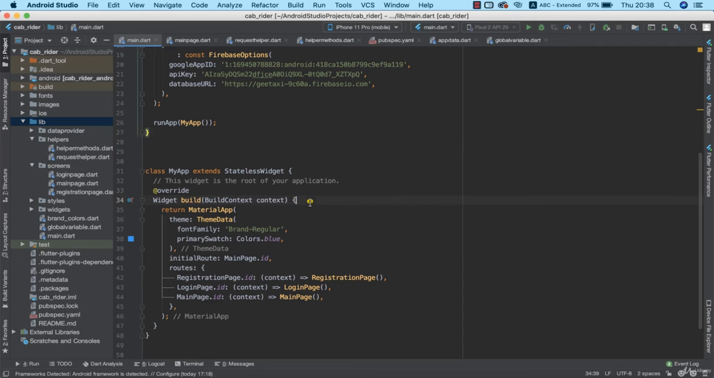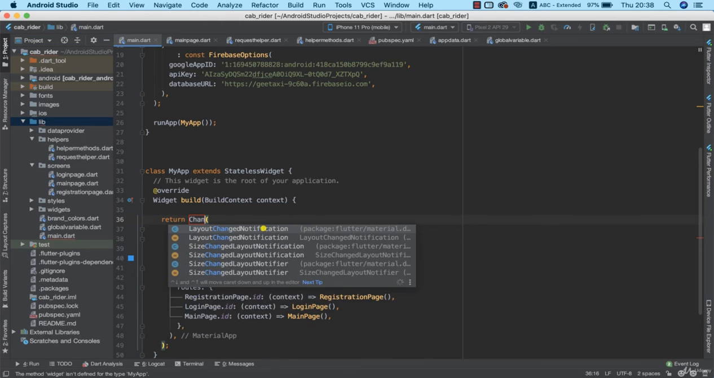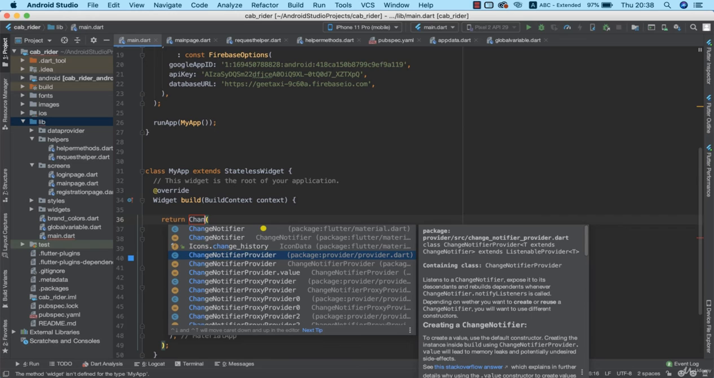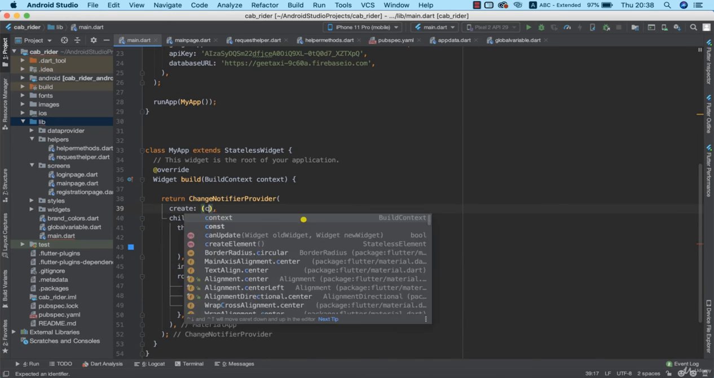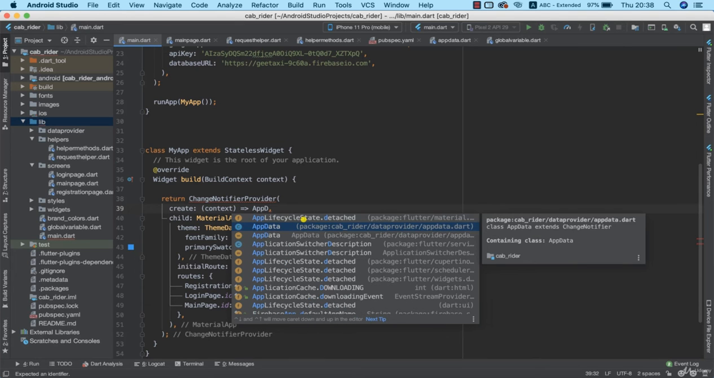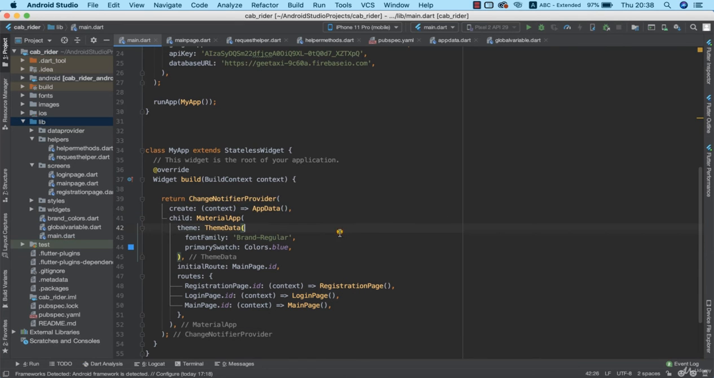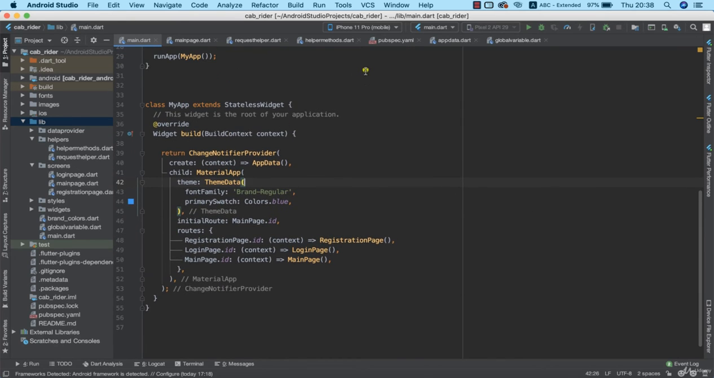So what are we going to do? I'm going to wrap our MaterialApp inside of a new widget. The new widget is going to be a ChangeNotifierProvider. Now the next thing we need to do is say create, and we're going to pass it the context, and the class that we want to initialize is going to be the AppData class. Alright, so what we've successfully done is to provide the data inside of this class to every other place within our application. This is basically all that we need to do to set up our provider package.